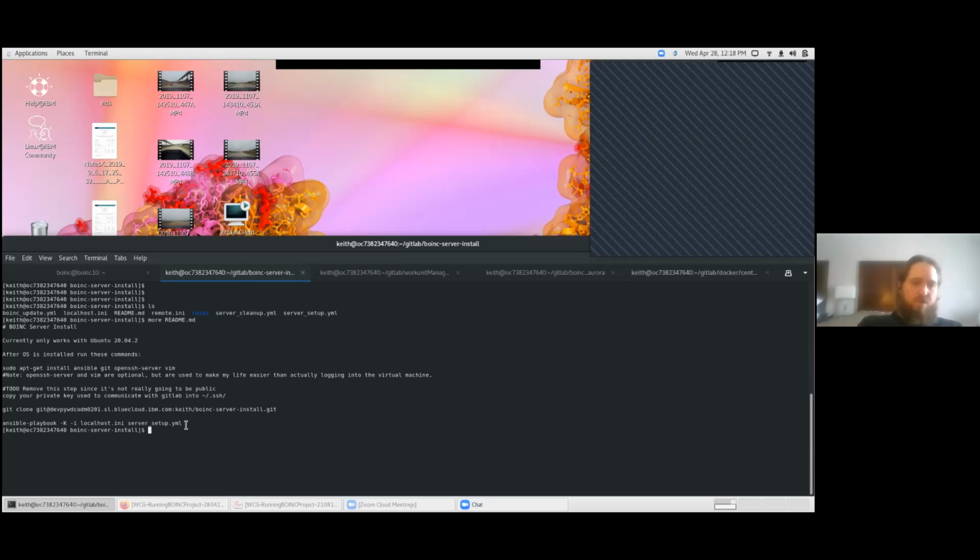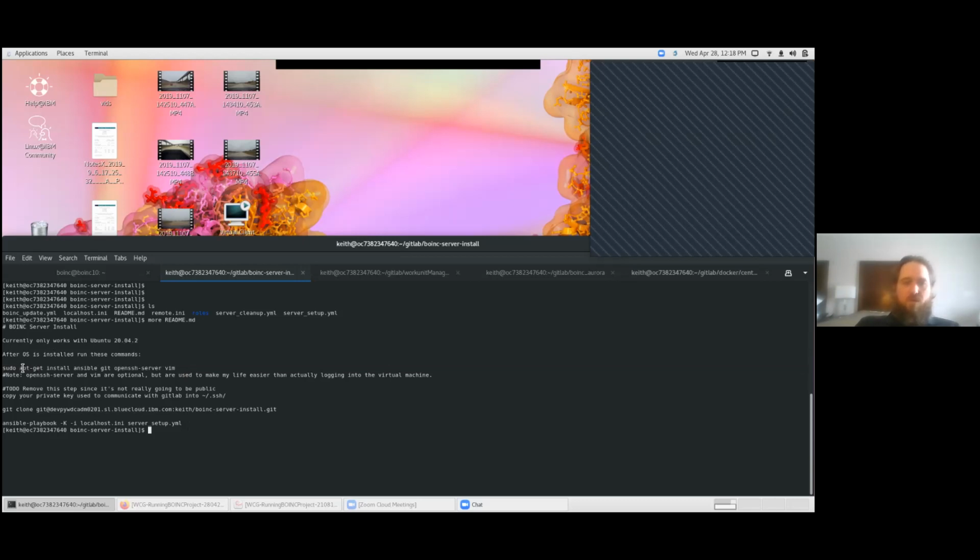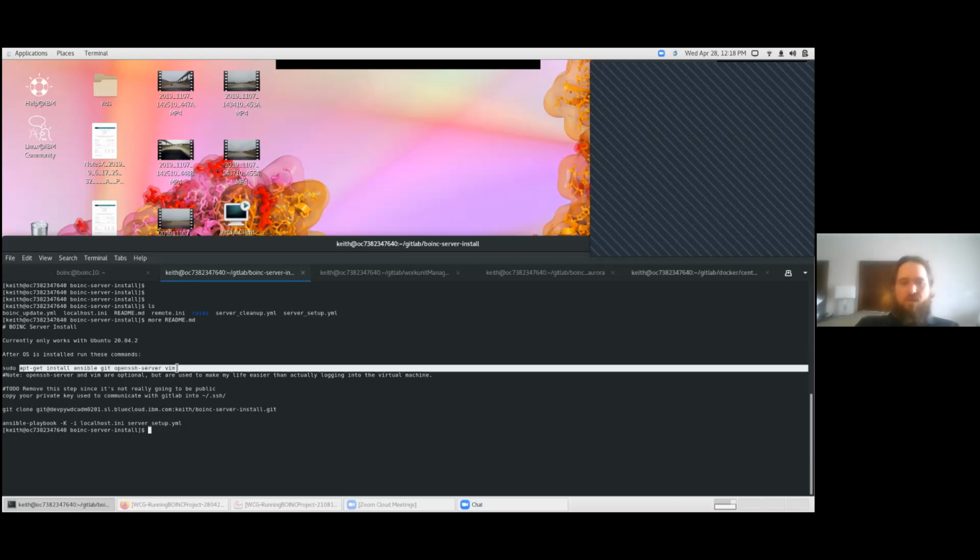So the README has real quick information about what you need to do on the machine. Like I said, after the machine is installed, you'll just run a couple of commands here. You'll have to install Ansible, Git, OpenSSH server, and VIM. I only have VIM because I like to use it when I'm in the machines editing files. These two steps have already been done in preparation for this.